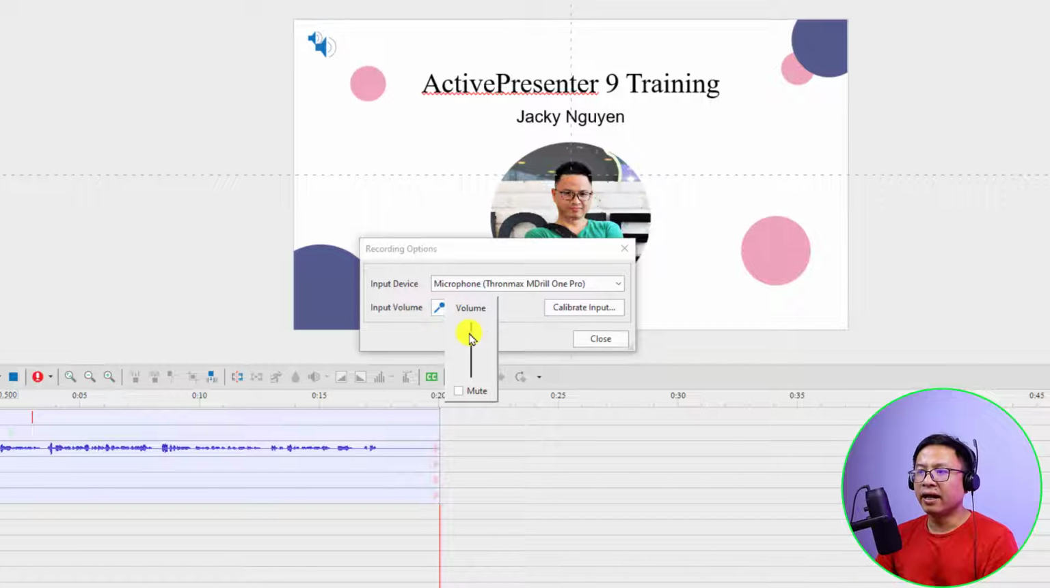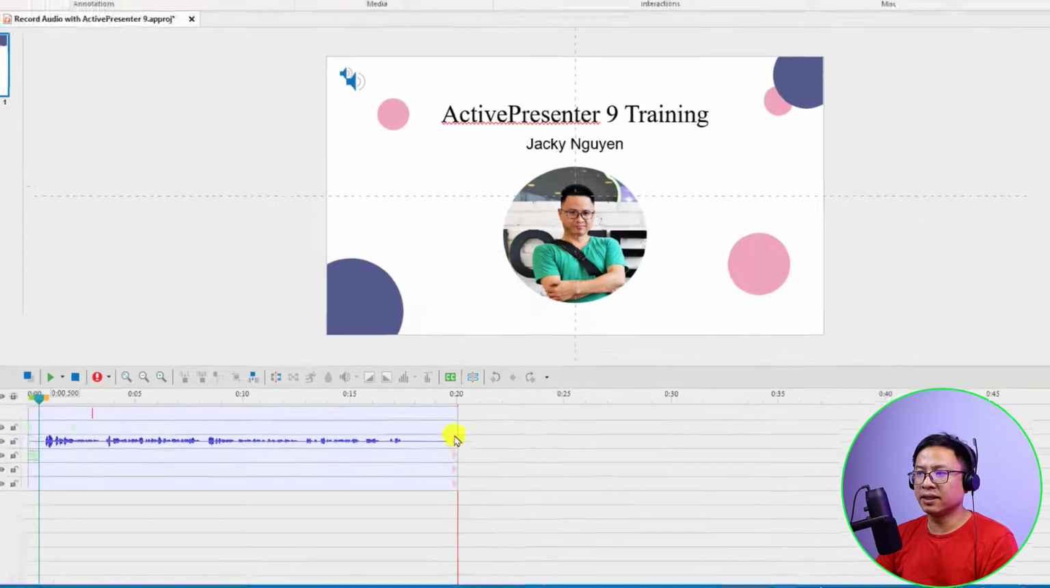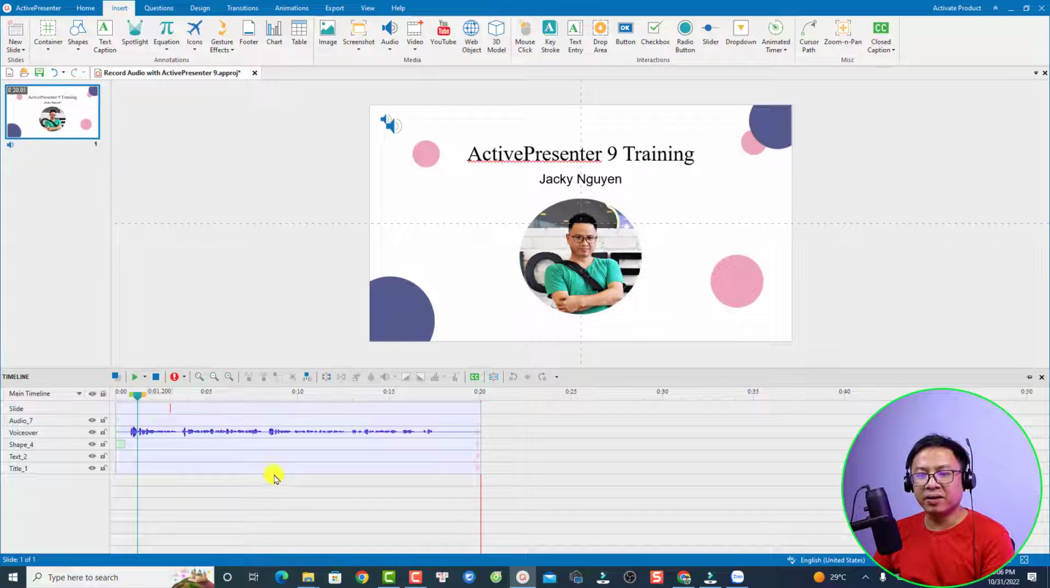You can click here and increase or reduce the input volume. By the way, I don't think it is necessary to adjust the input volume right here, because after you finish the recording, you can also adjust the audio inside the software also. Okay, so let's close this window. Just click here. Okay, so now I can start my audio recording.